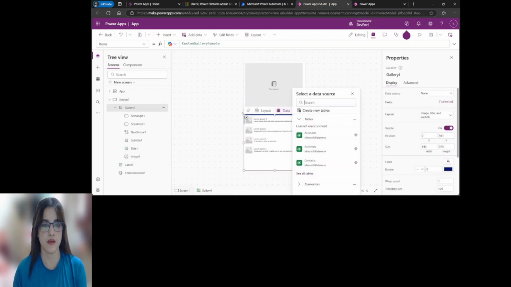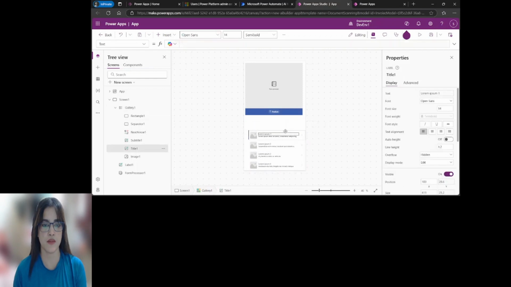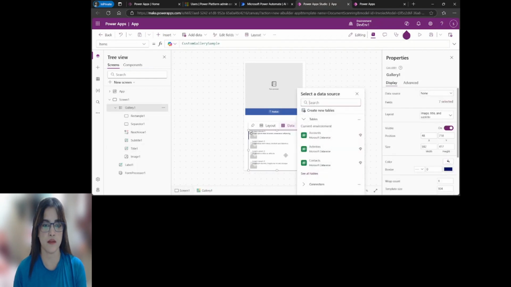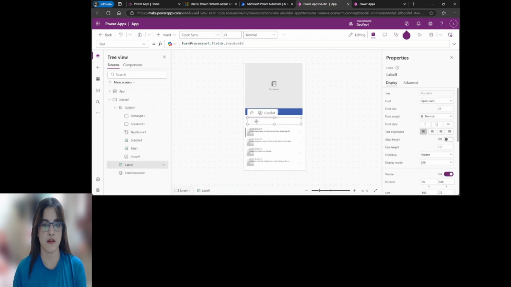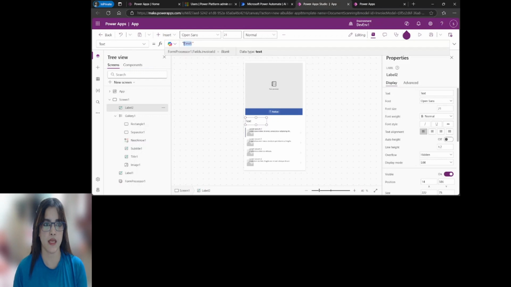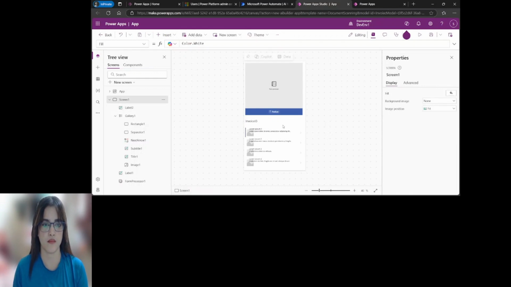Okay, so here I'm adjusting this according to the screen. And here my invoice ID label is there, so I'm adding one more label, invoice ID. Okay, now my app is ready. Now I'm running this app.